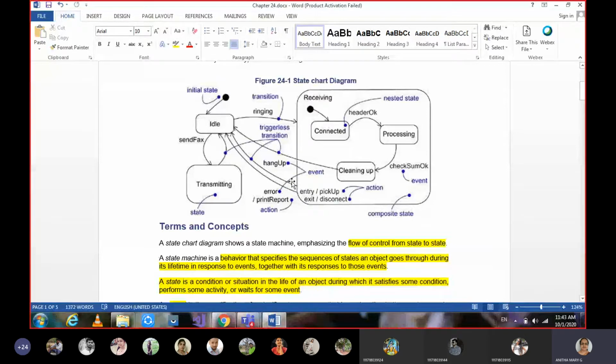Sometimes an error may also occur because of some problem. Those states we also specify here, and we can give an error report. That is the action. Something like exception handling, which occurs in rare cases. That exception handling is also shown in terms of state chart diagrams. And this may sometimes hang up.